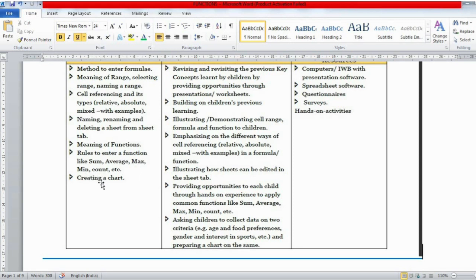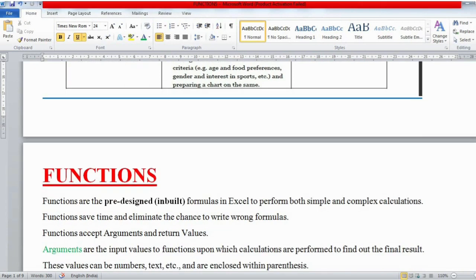Now students, this part, creating a chart, is from your chapter 3, charts in Excel. You don't have to study the entire chapter 3, you only have to study this part, creating a chart. Today we will complete this functions part, and in the next part we'll talk about creating a chart. So let's start today's lecture.